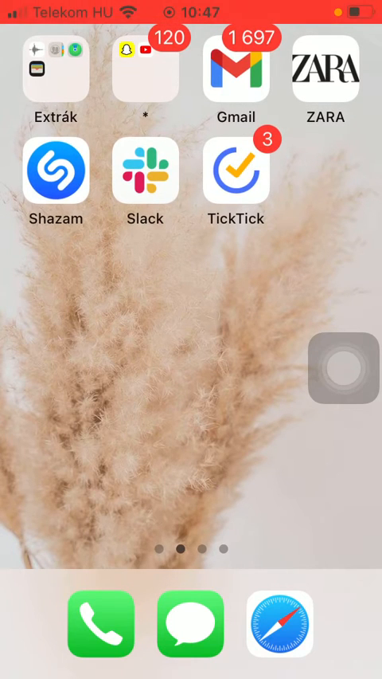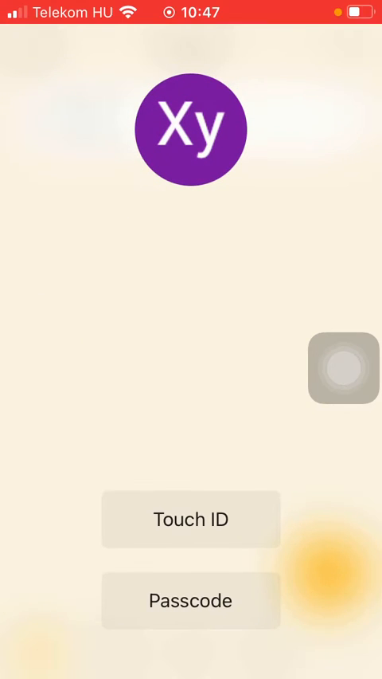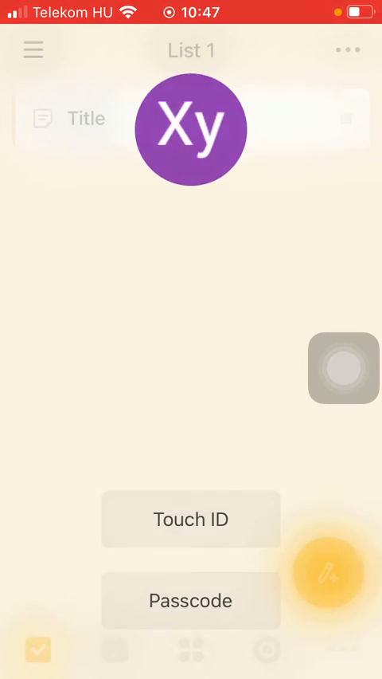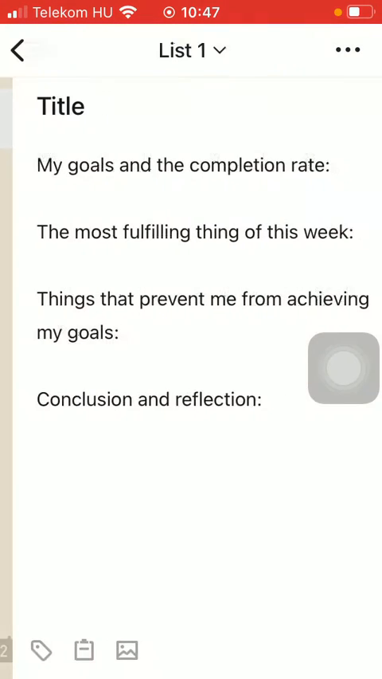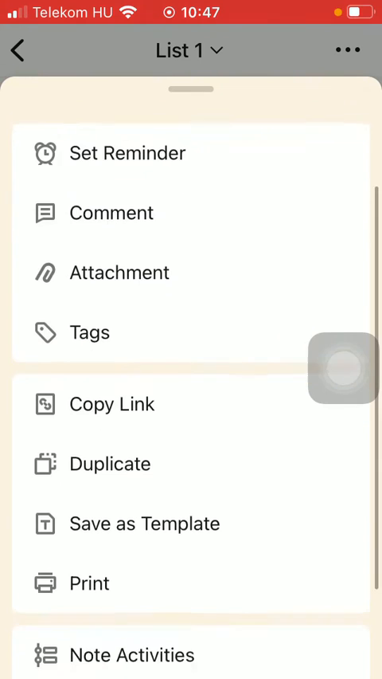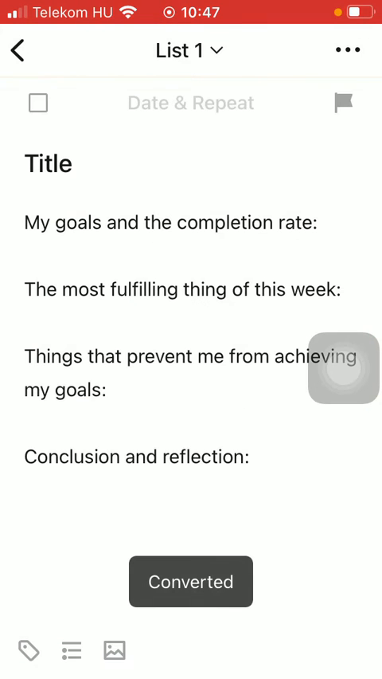So let's jump into it. First of all, open the application on your phone. Tap on Touch ID or passcode to unlock the application, select your list, and tap on the three dots icon in the upper right corner of the screen. Scroll down till you find this Convert to Task option and tap on it.